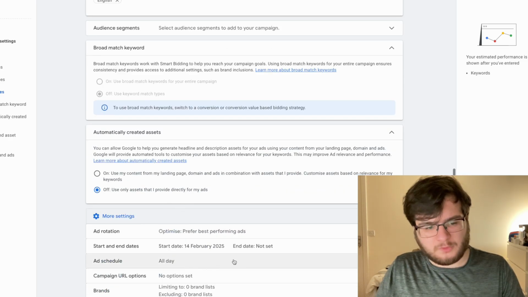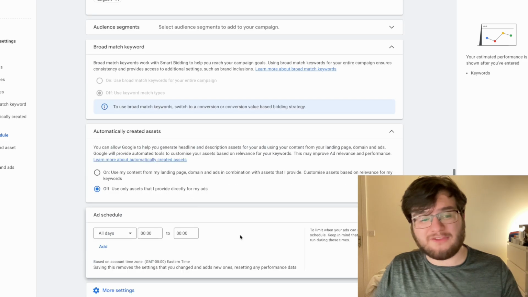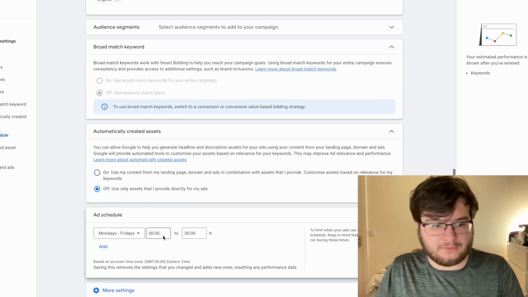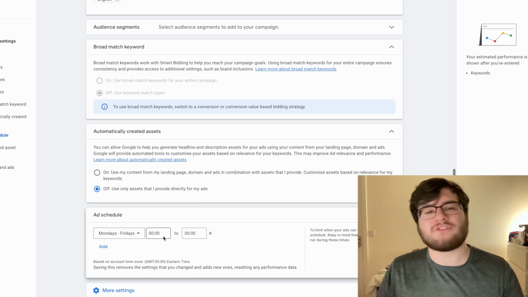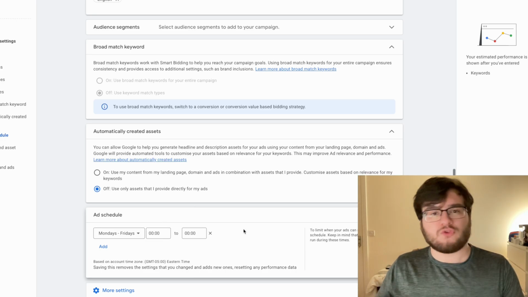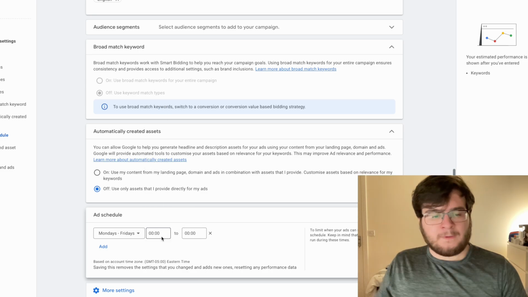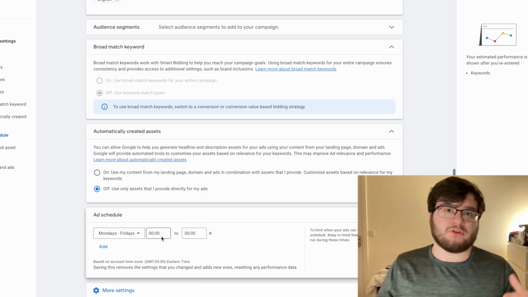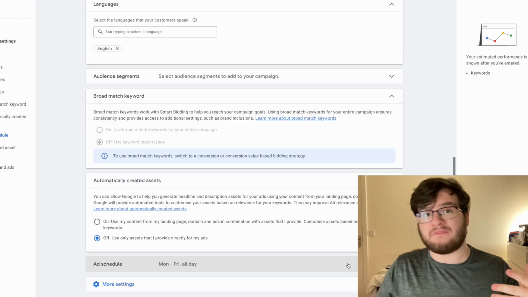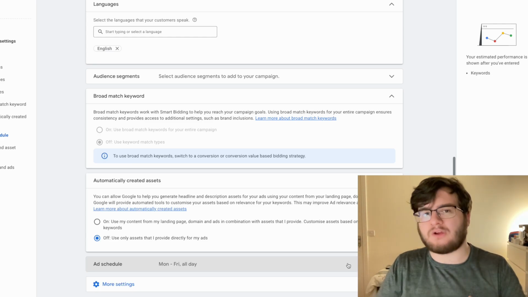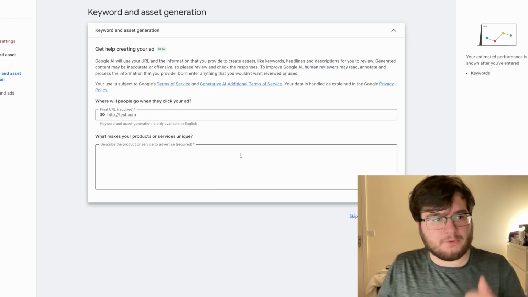And then an ad schedule: what you can do is change when your ads are running. I always recommend if you're taking phone calls or whatever, just do Monday to Friday. Your ads don't need to run 7 days a week. So just do Mondays to Fridays. Don't set your time because someone could look you up in the morning but call you in the evening. And you can save a little bit of budget because you're not spending money on Saturdays and Sundays when people can't call you. So let's continue onwards.